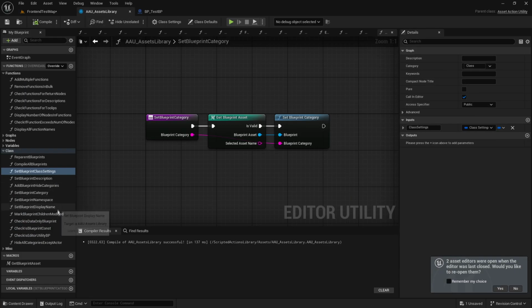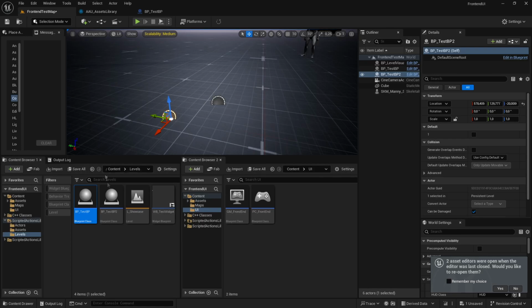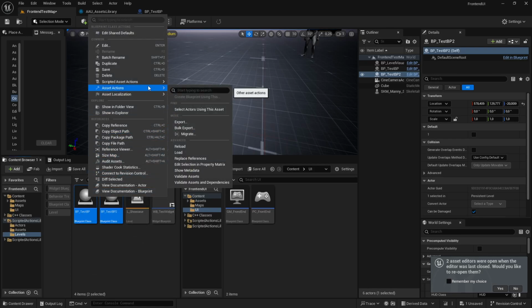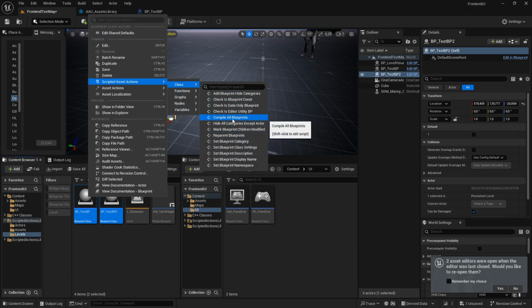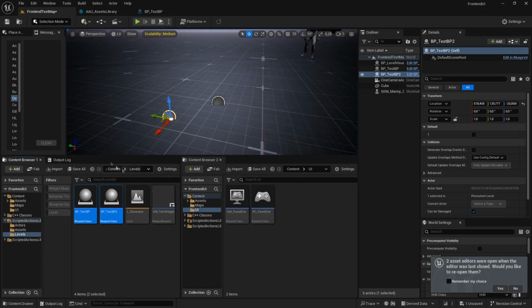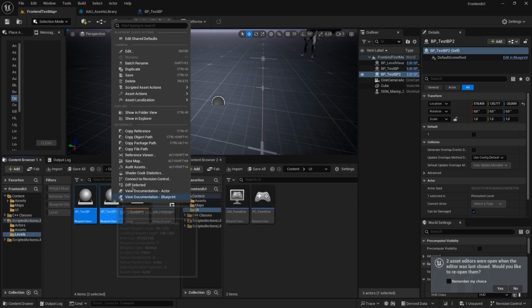In the meantime, obviously, I added make blueprint child modified. We can check if it's some sort of the categories. We can compile if you want to refresh. For example, some of them are not compiled. If you want to refresh, you can use script actions and then use class, and then we can compile blueprints. It will compile all of it, so we kind of refresh it externally.